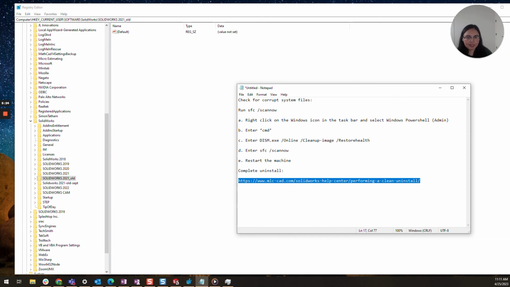So if you have a user who is also stuck at that loading user interface components splash screen before it crashes, please give these steps a try. Like I said, what ended up working for me was a complete uninstall and reinstall, and the guide here by MLC CAD was very helpful.